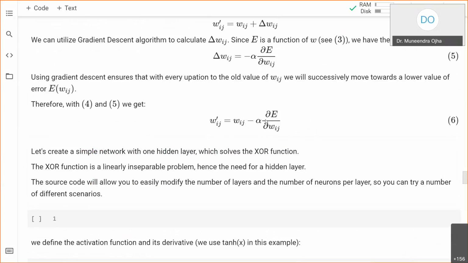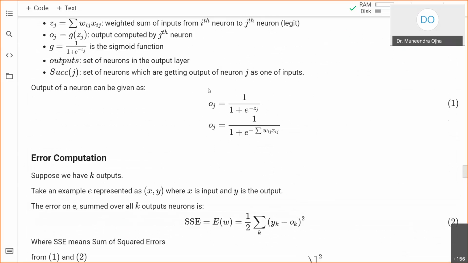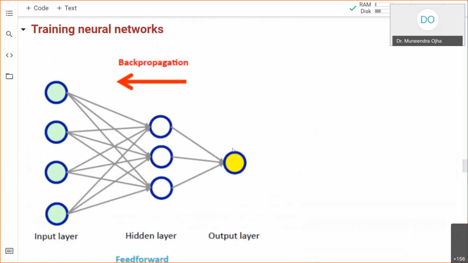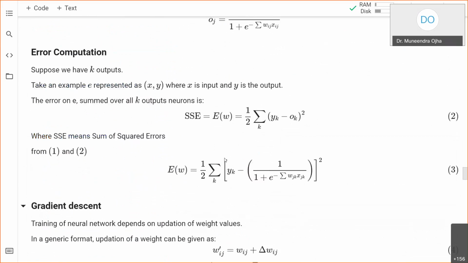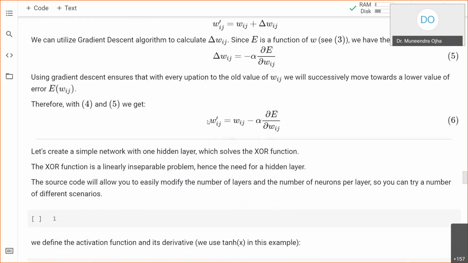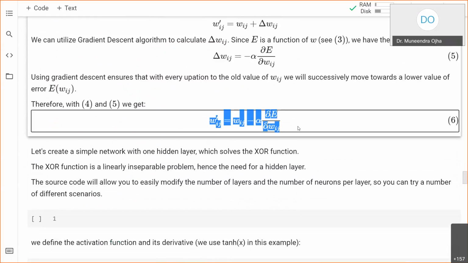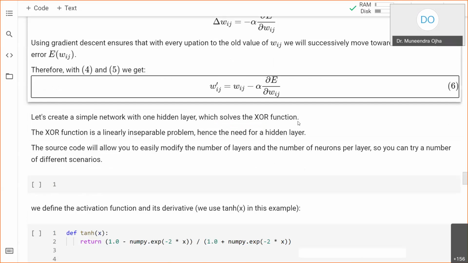So E is the error or loss or cost function, whatever you call it. There is a slight difference between loss and cost, because loss is the loss of an individual neuron, and cost is actually a summation of all the samples. So the basic fundamental is gradient descent. Although apart from gradient descent, there are other algorithms also, like Adam, RMSprop. All these are different ways of performing the backpropagation. Fine. So gradient descent is the simplest one.